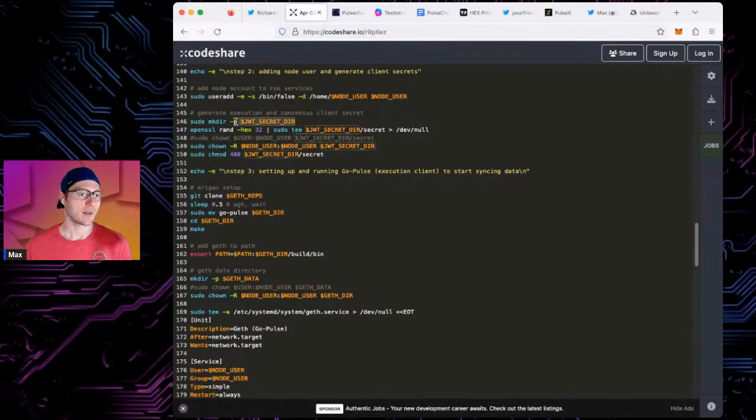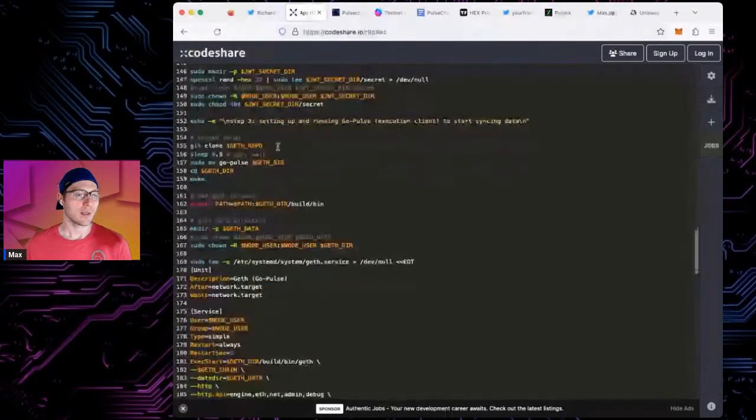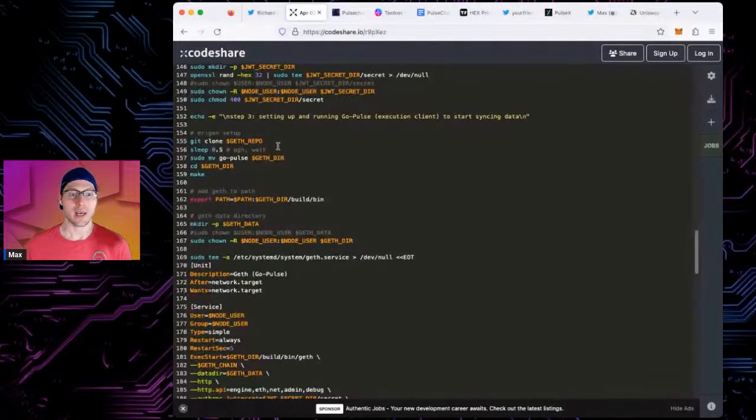And then create the JWT secret. This is the stuff the client needs to securely communicate. Don't really need to understand much more beyond that. Lock the secret down. And then step 3, actually install GoPulse.